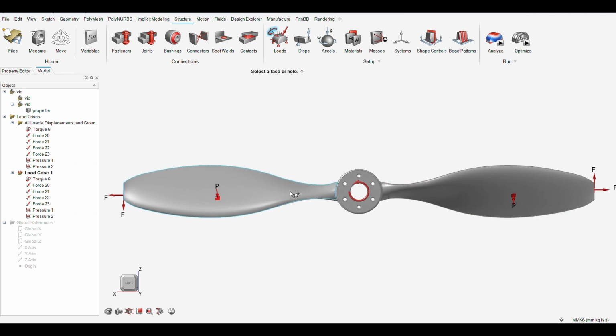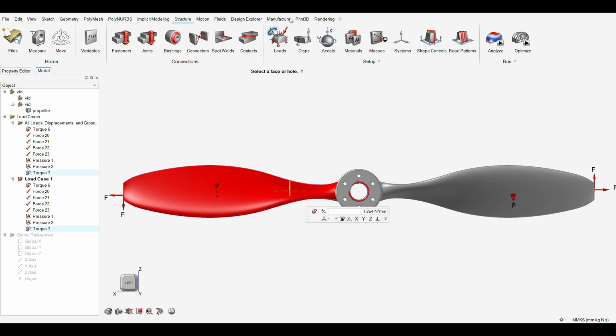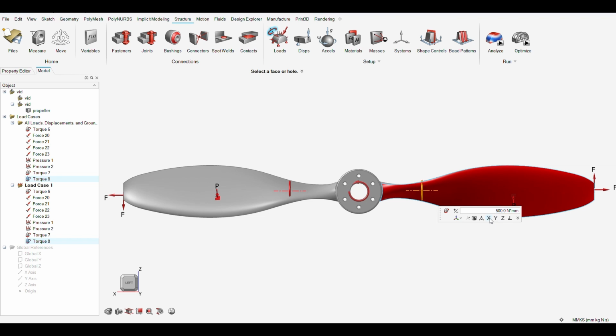Centrifugal forces: due to rotation at high speeds, radial forces peak at 500 N near the blade tips. These forces pull outward from the hub and test the propeller's structural integrity under rotational stress.